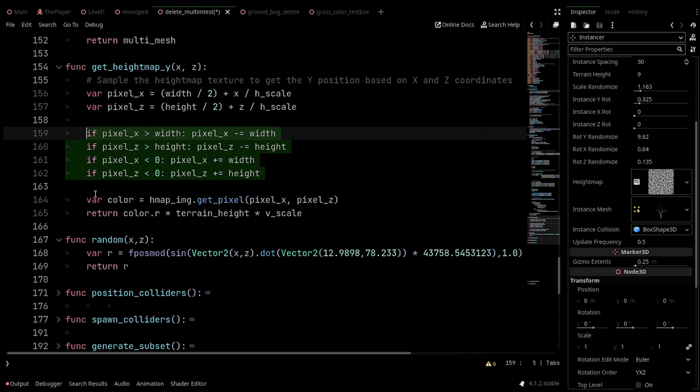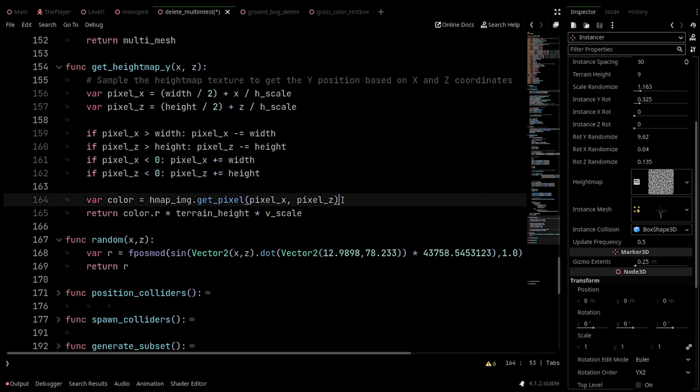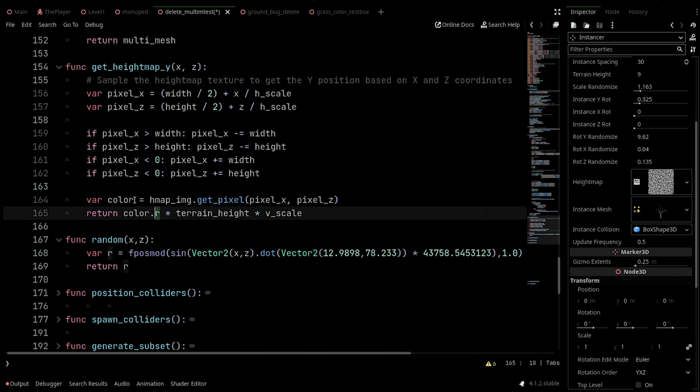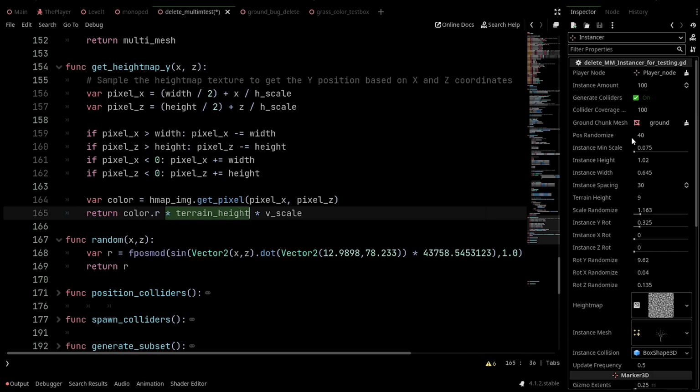Finally, we get the pixel color. The height map is a grayscale noise image, as you know, so it doesn't matter which color channel you sample. We're sampling red here, but green or blue would return the same value. Then we just multiply that by the height of our terrain and also by vertical scale, although this is only relevant when your ground mesh is also vertically scaled. H scale and V scale are taken from the scale of your ground mesh, so if it's not scaled, then it'll just be one and thus have no effect on this equation.